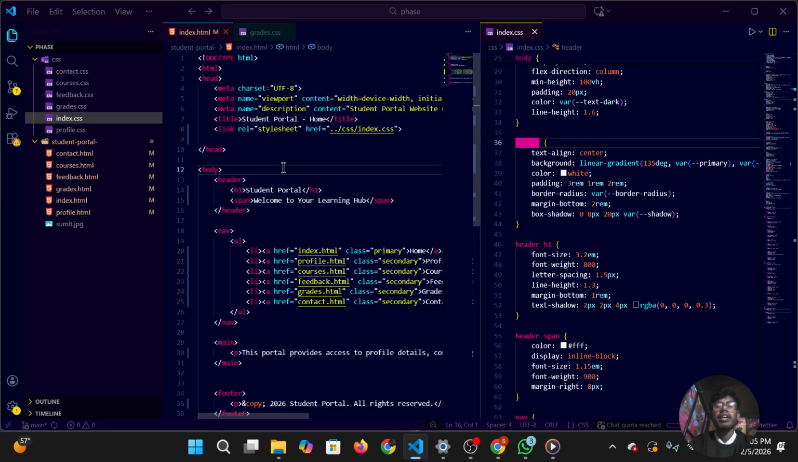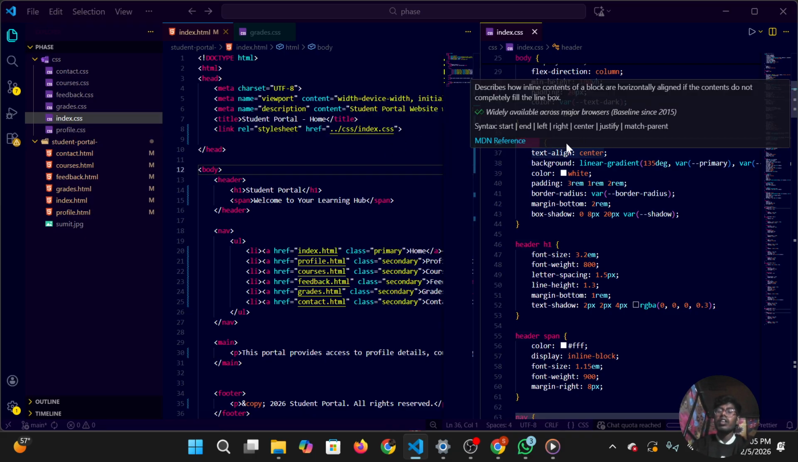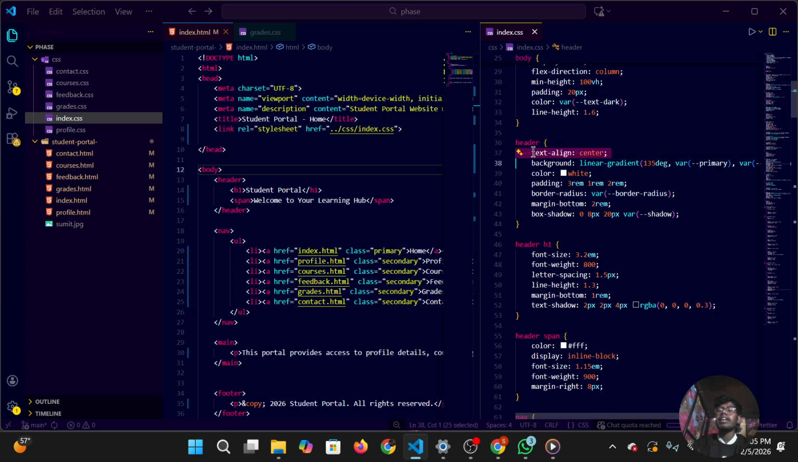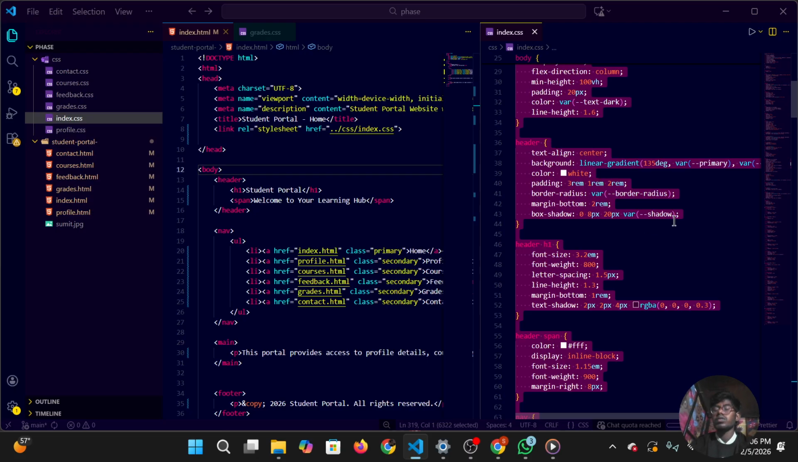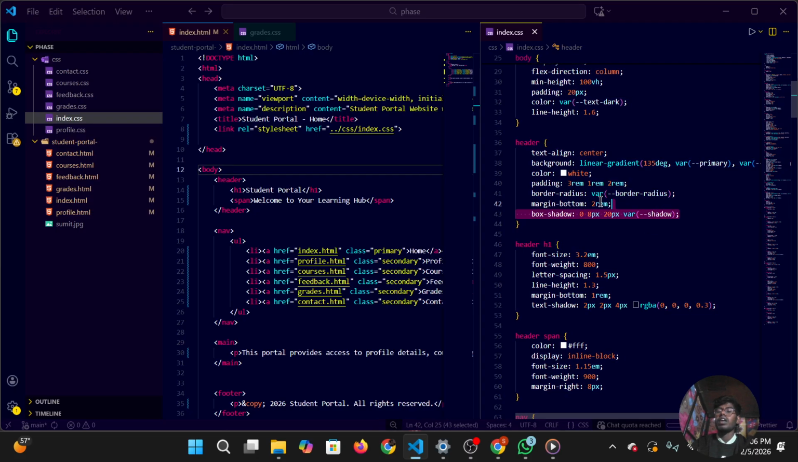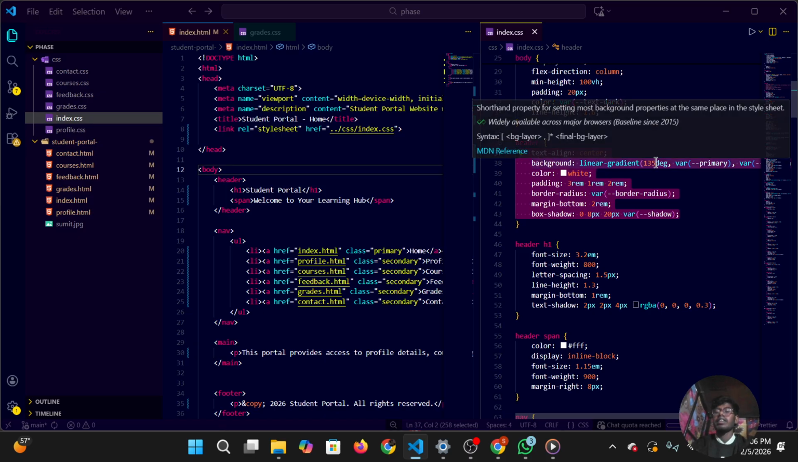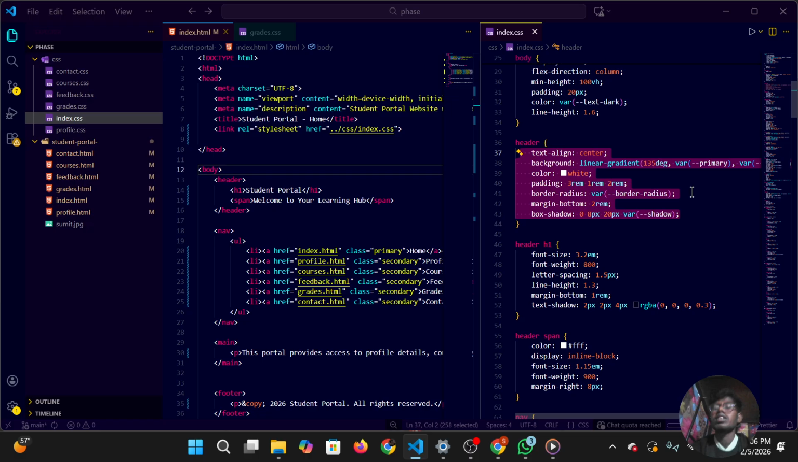These are the elements and these are the selectors. If we want to align the text in the center, we use text align center. Then we are using background linear gradient. If we want to change the color of the text, we set color white. If you want to set another color, you can use color. I already explained what padding is.